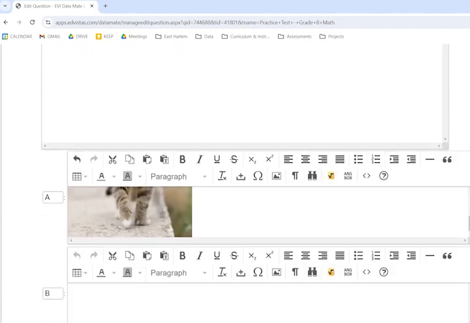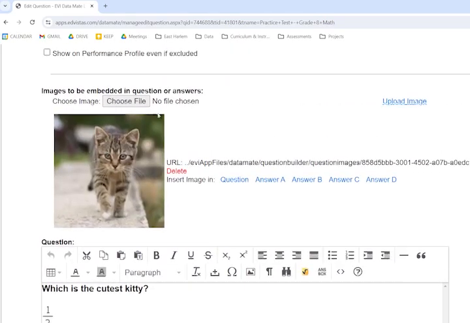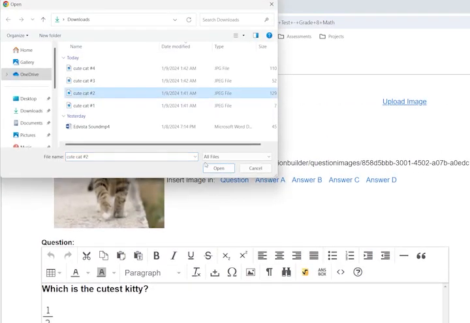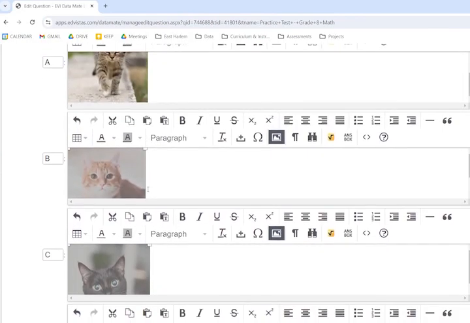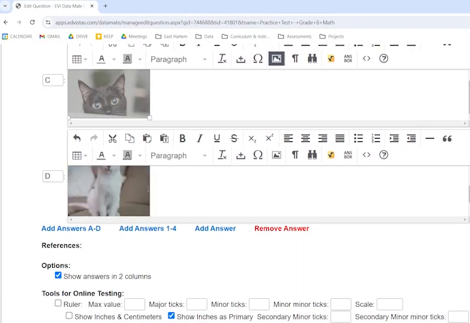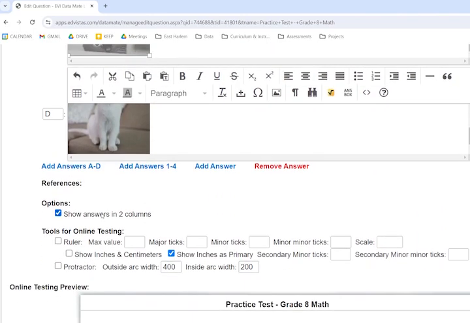I can resize my image, I can add text and format everything in different ways. I could, if I wanted to, add pictures in every single answer box. Right now, my answers are stacked one on top of the other in a single column, but I can also click here to show my answers in 2 columns.